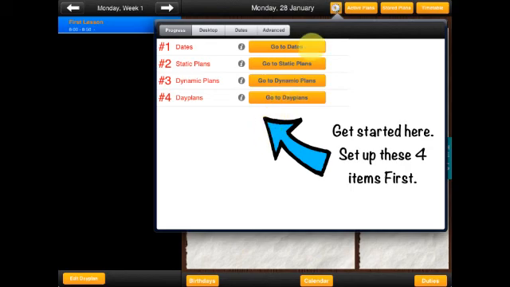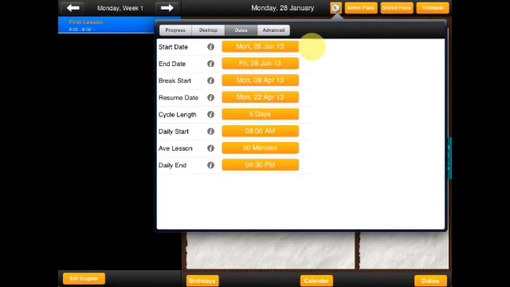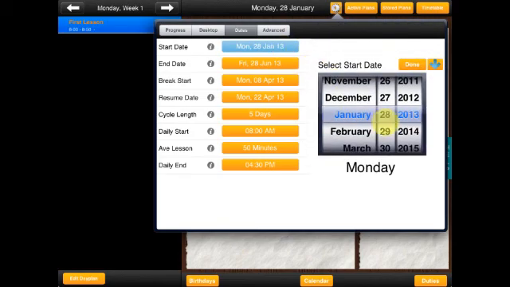So the first one, let's do what it says and go to dates. It shows us how to get there next time. So if you're in South Australia, then these just might be the dates for the first and second term of 2013. If you're not, then you'll probably need to change those dates. So we can just go ahead and tap on it, and then we can select a different date.